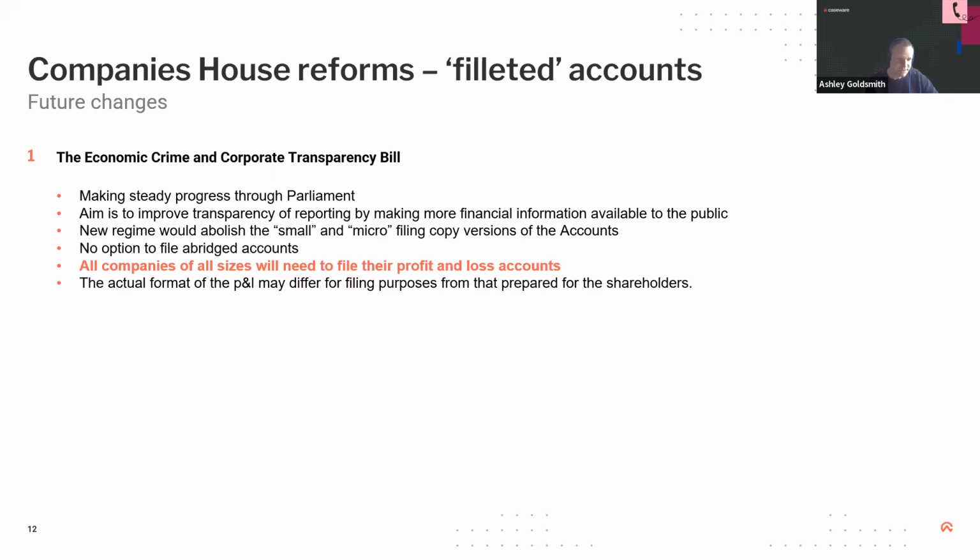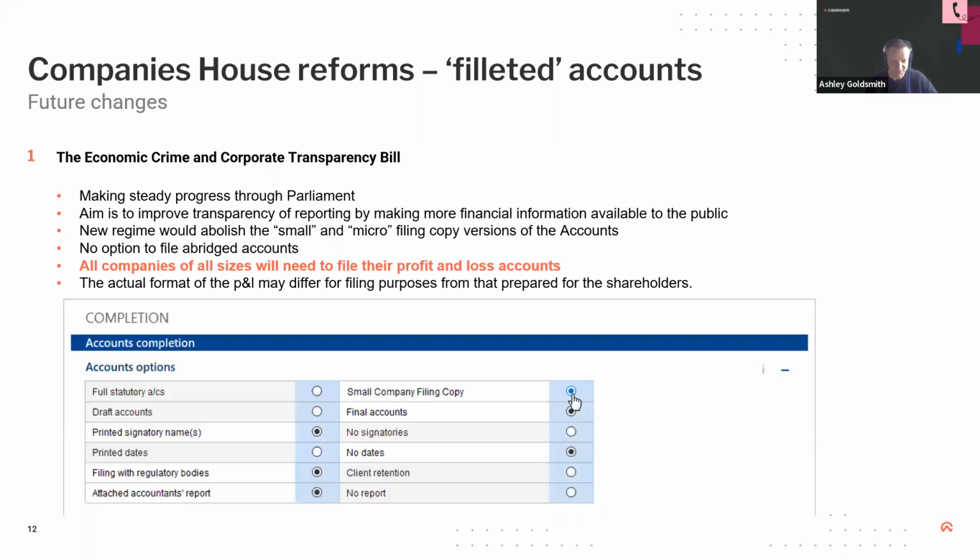The one thing that is slightly open to debate at the moment is the actual format of the profit and loss accounts, and it's likely that it will differ from the version that's actually prepared for shareholders. So it might be a slightly reduced version, but to my knowledge, that's not been finalised as yet. So we'll have to see what happens with regards to this bill and where it gets to this summer.